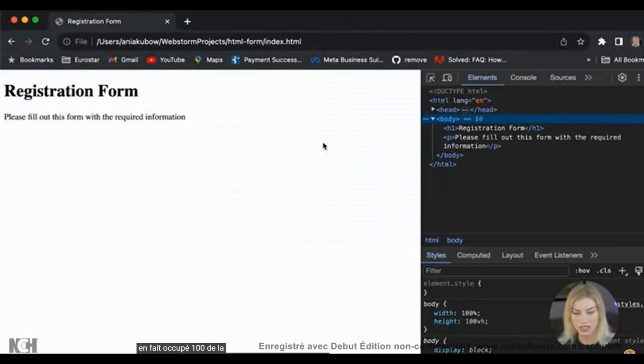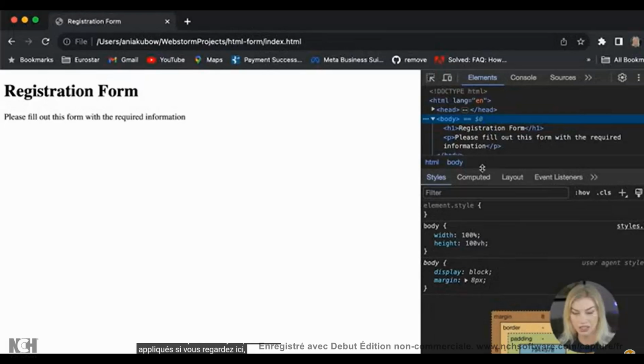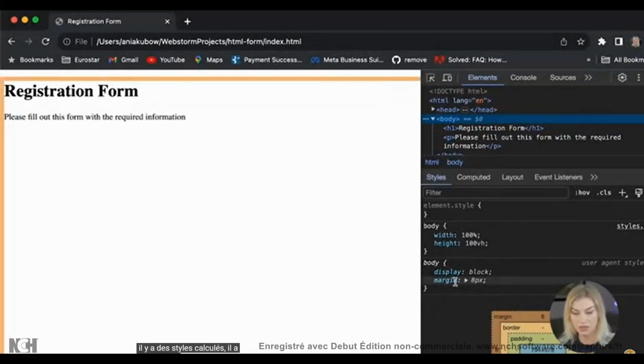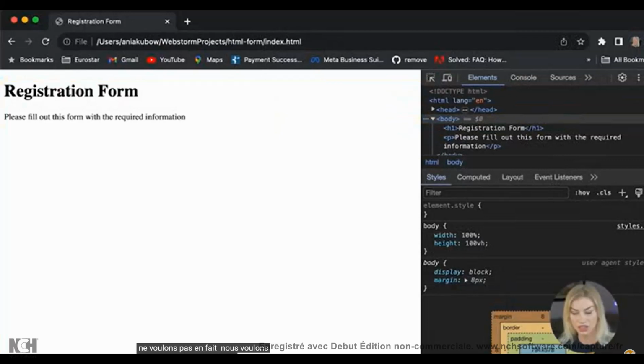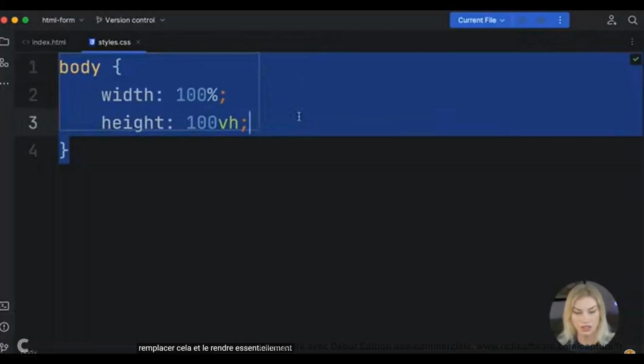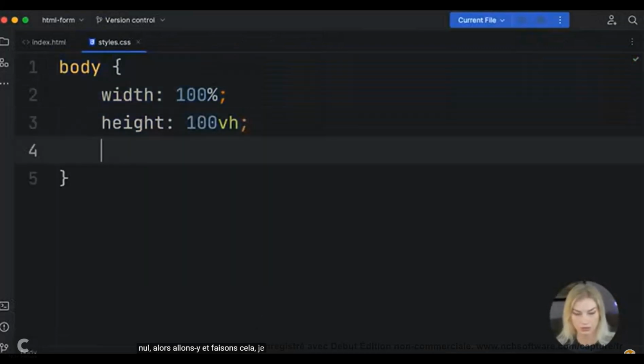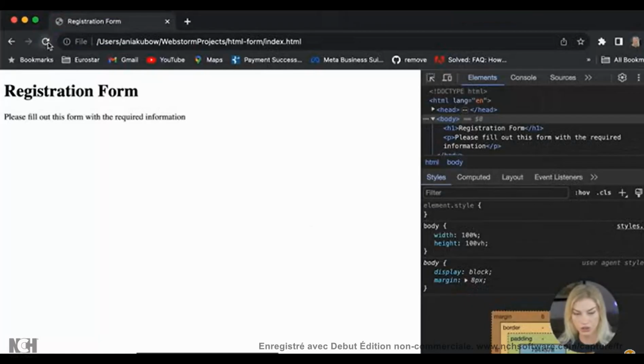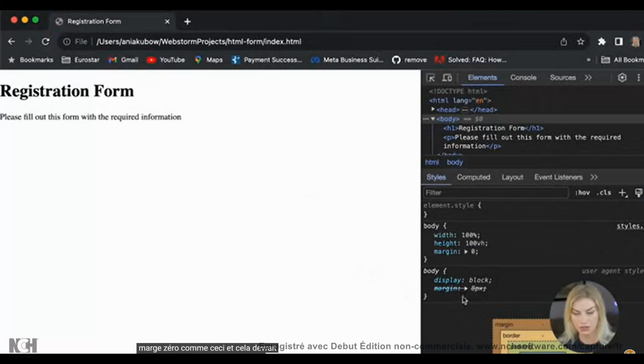Okay, there's my body. But as the body does have some default styles applied, if you look in here, there's some calculated styles. It has a margin of 8 pixels applied. We actually don't want this. We want to override this and essentially make it 0. So let's go ahead and do that. I'm just going to add margin 0, just like so, and that should override that. See, it's struck through, and now that's gone, so that is good.